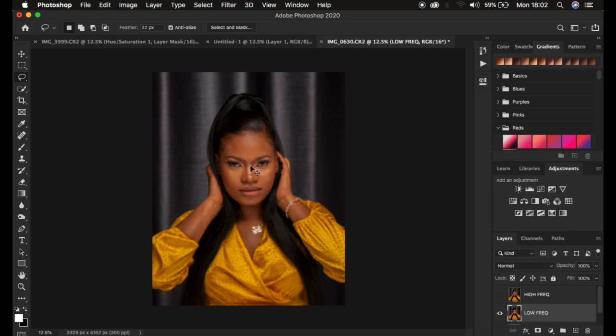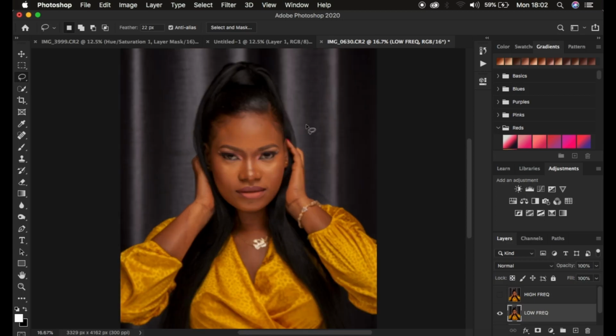You can notice that the image is now looking blurry if I zoom in by pressing Ctrl or Command plus. After I've done this, the next thing I'm going to do is come to the high frequency layer and simply select it. Remember, in the high frequency layer, we only want to remain with our textures or the details. So just select it and now activate it by turning it on, clicking on the visibility icon that we had initially deactivated.